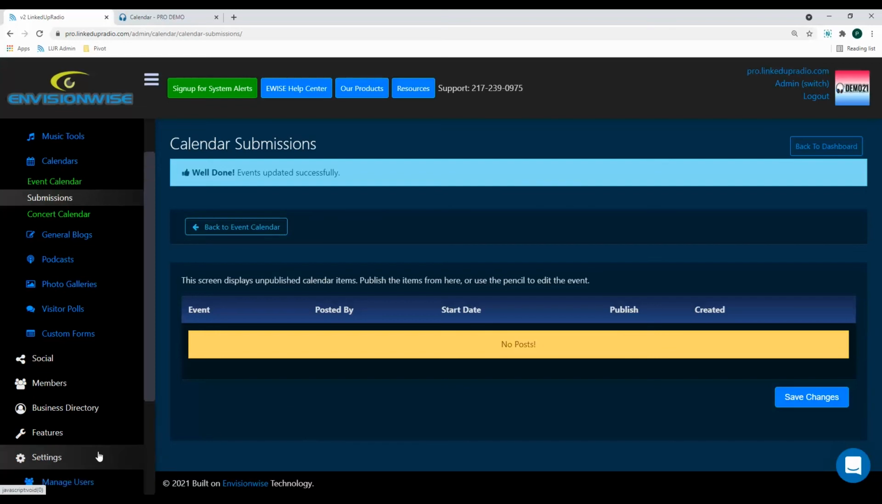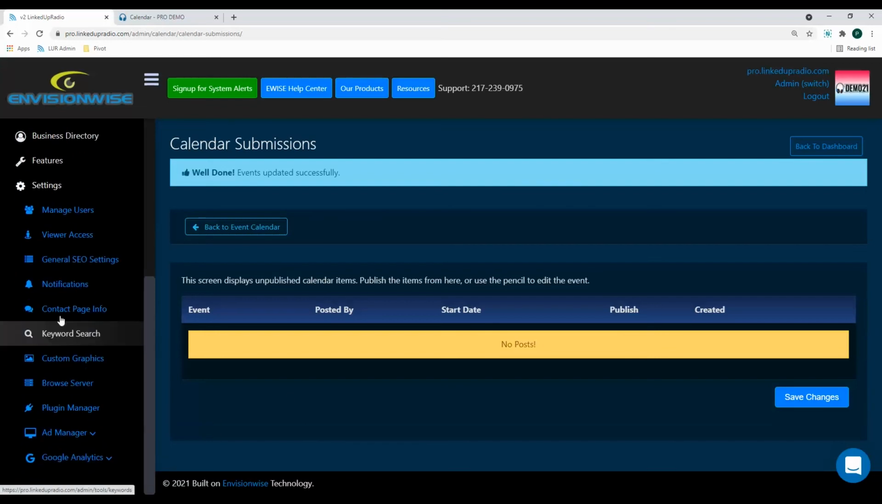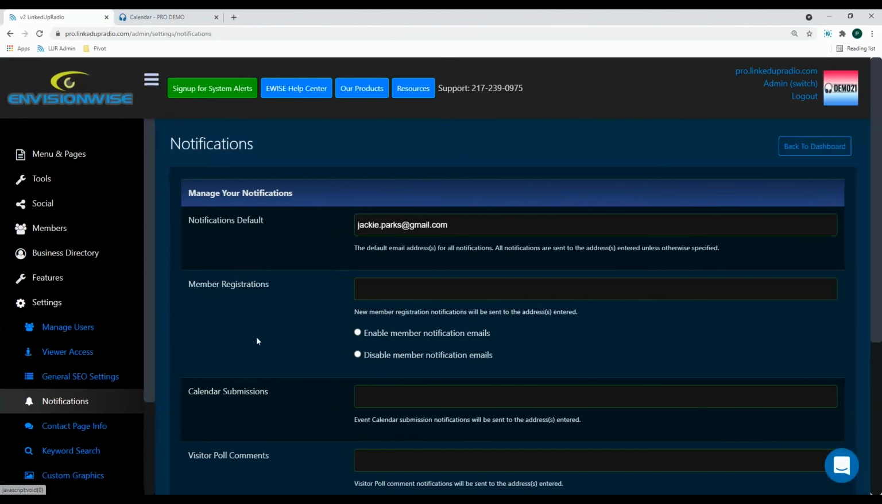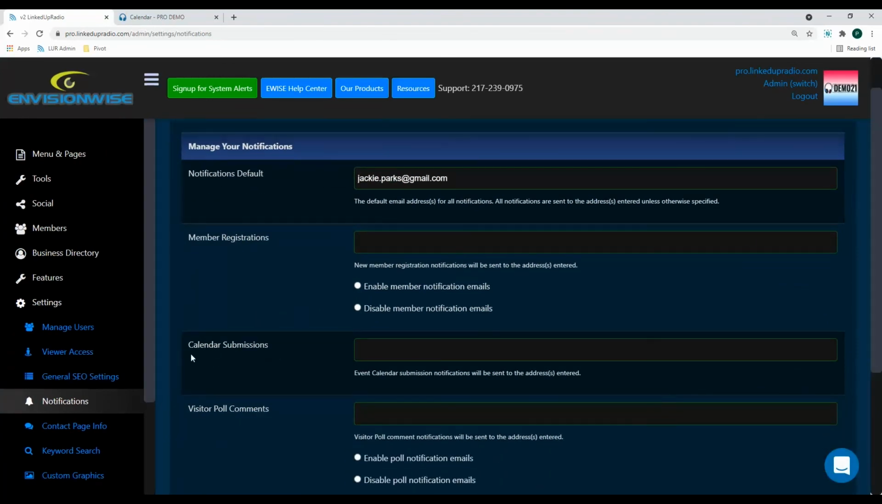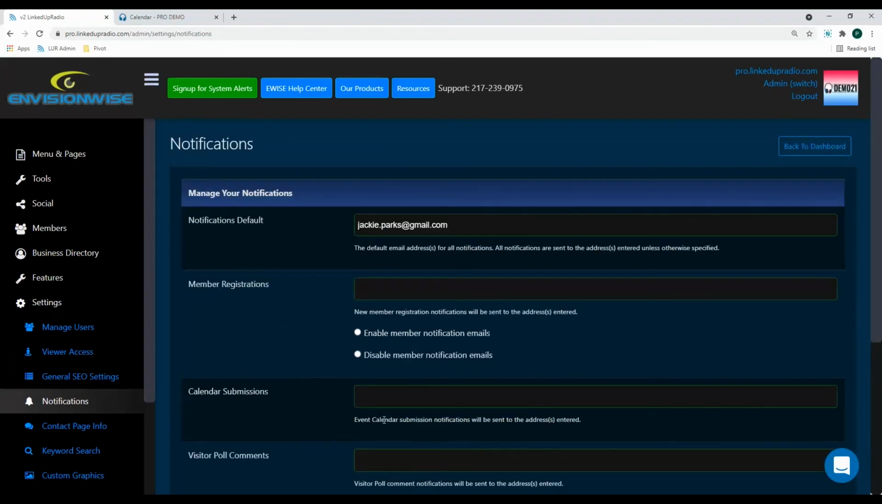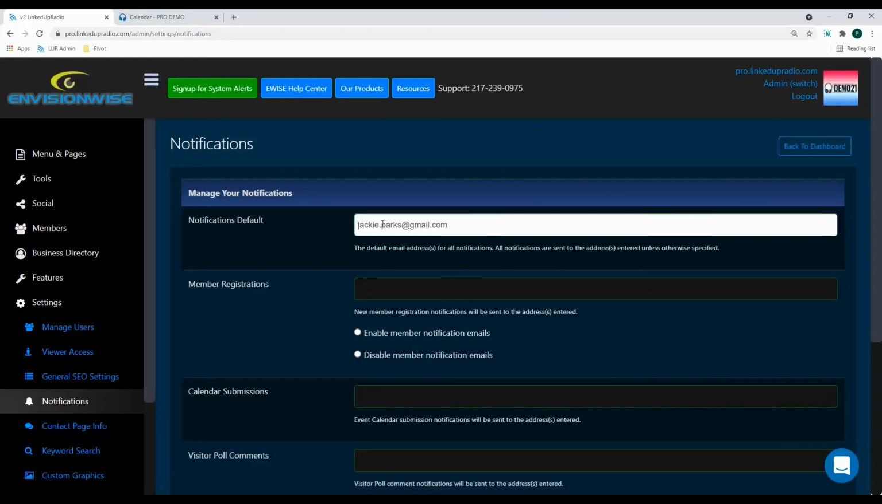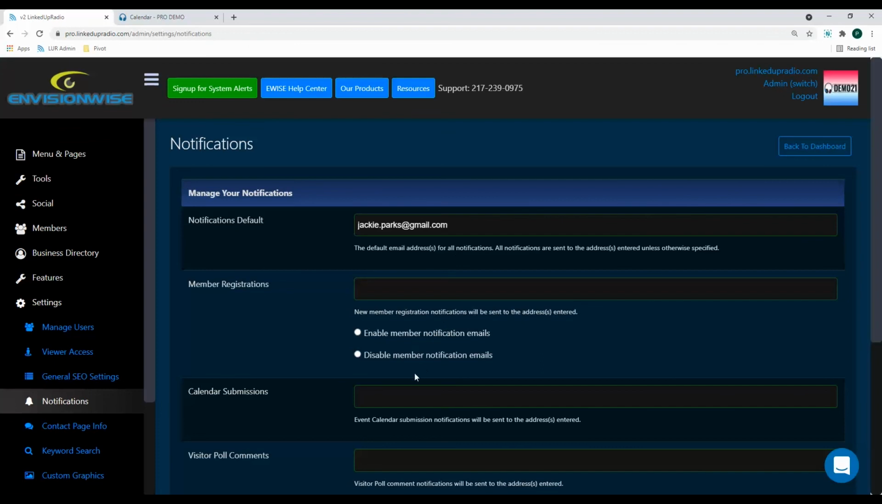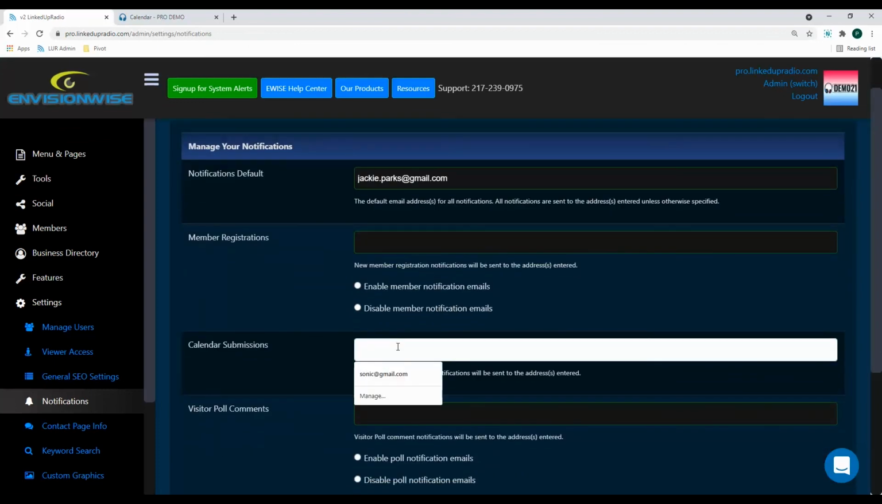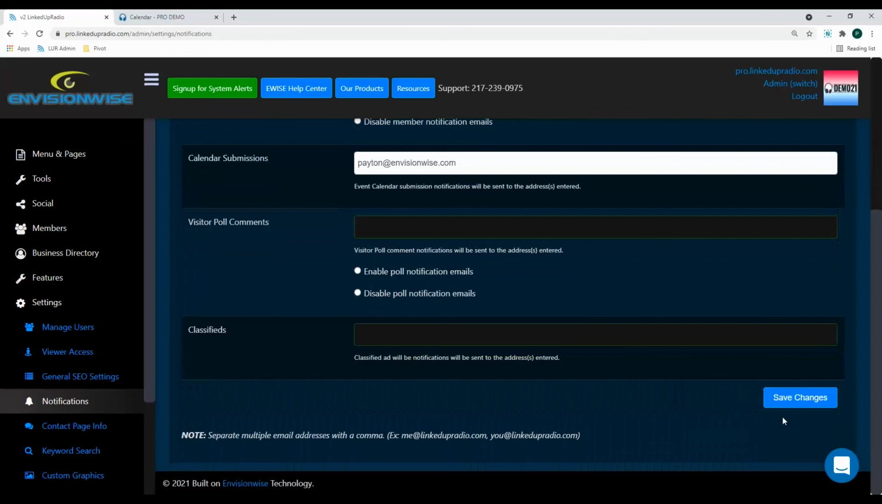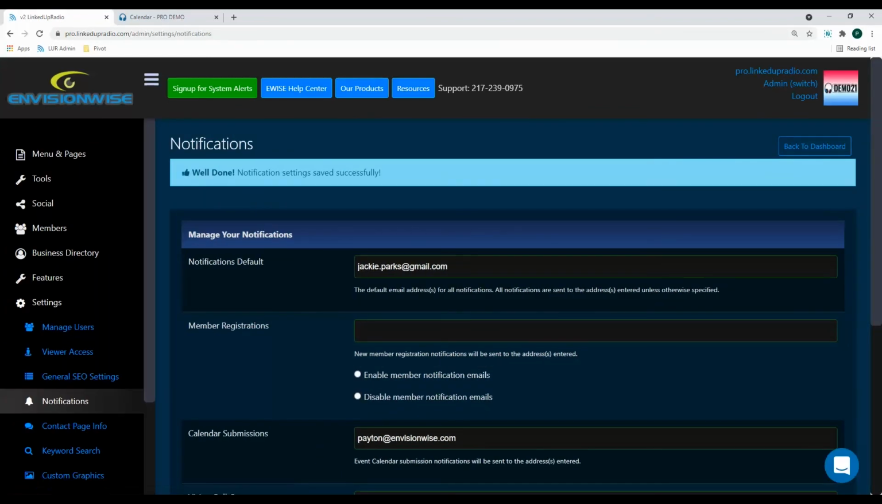So go to Settings, click Notifications, and then you'll see Calendar Submissions. In this case, this calendar submissions email is blank. Thus, the notifications will go to this top email by default. However, if you do want to add an email, click below and add it. Then choose the blue Save Changes button.